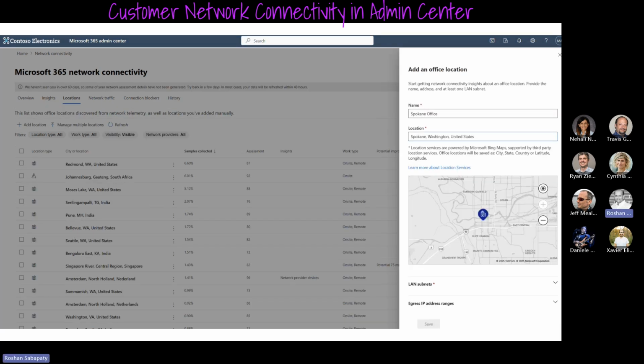So these are some references that we have provided. So if you want to go ahead and add an office location manually, we spoke about the LAN subnet ID method. So this is the way to do that. You can go to the locations, you can use this add location, or you can use this manage multiple locations method to add office locations or to import office locations from a CSV file. You can name your office locations. You can drop a pin to a city, and you can add your LAN subnet ID ranges for these office locations.